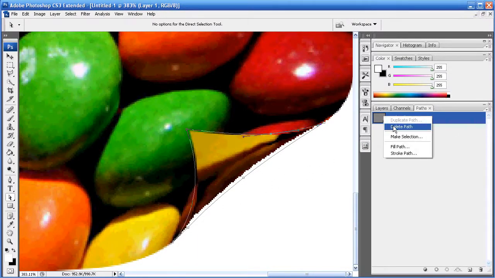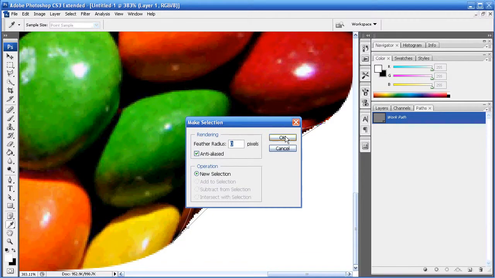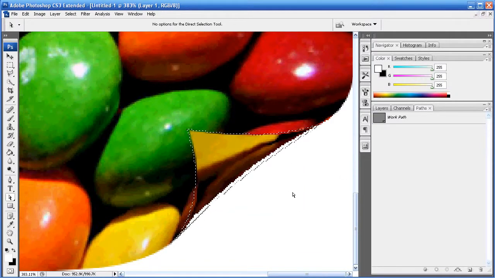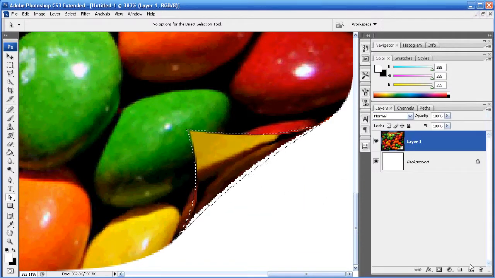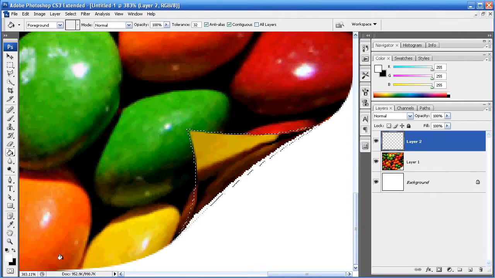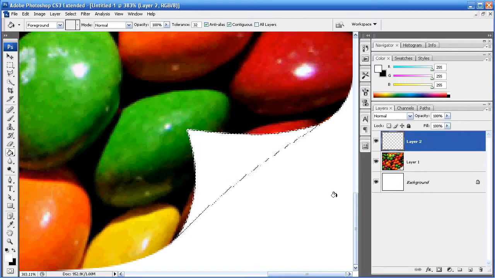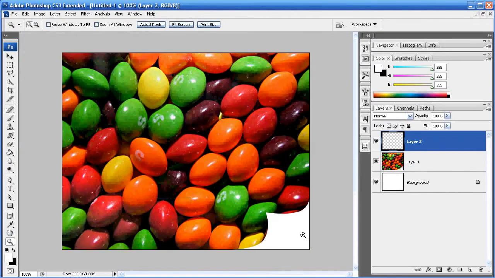Go to your paths, right click, make selection, hit OK, and you'll notice the marquee comes up. Now we go back to layers, create a new layer, grab your paint bucket tool. In this case, my background is white. So I want to make sure I have white selected, and I'm just going to fill that in. Hit Control D, get rid of that marquee, and right away you'll notice we have a bit of a page curl happening already. But again, we want to take it even a step further, okay?